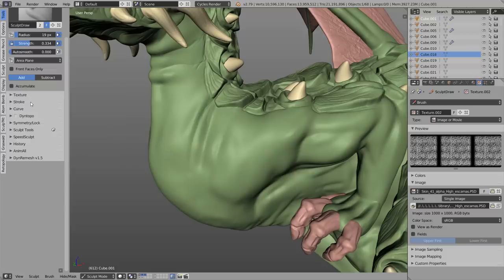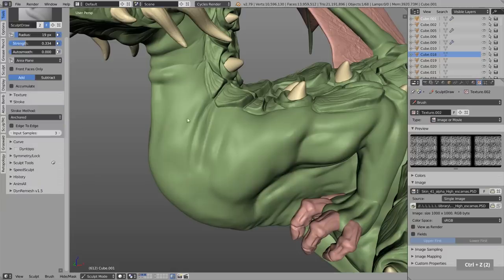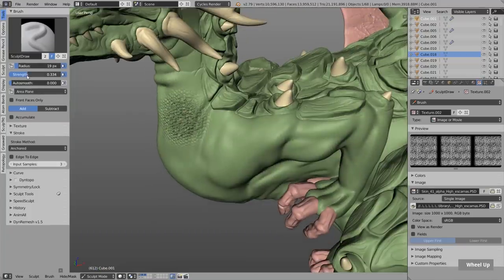And I think the best way to use it is to go to stroke and set the stroke method to anchored. That means we can click and hold and draw the brush basically. Certainly what you have to adjust is the strength up here, so that it works for you.